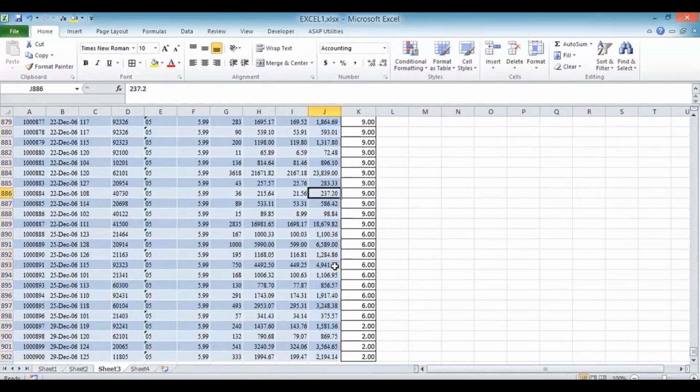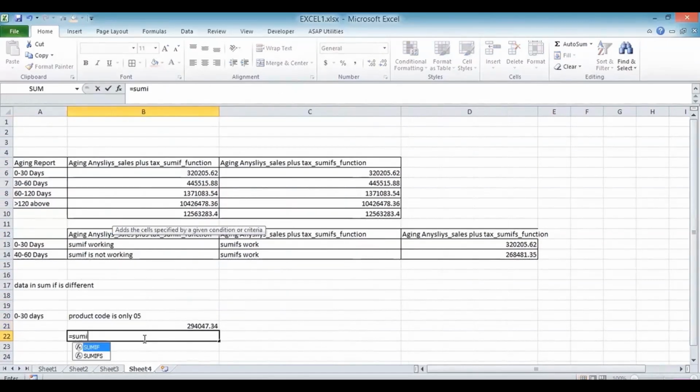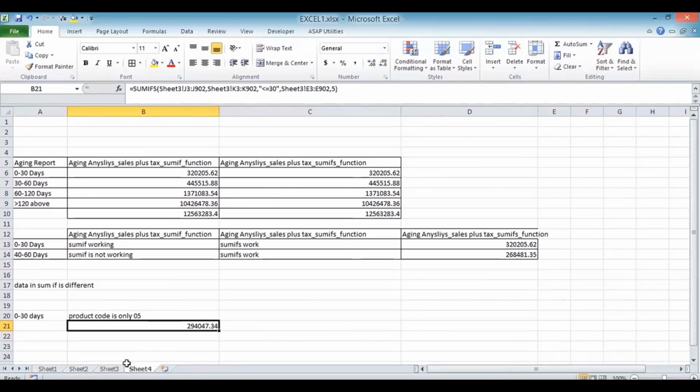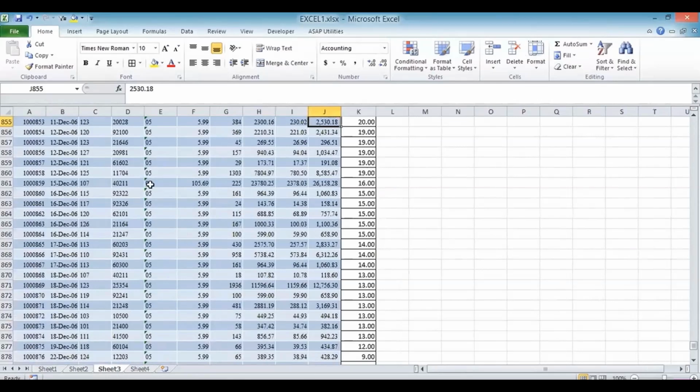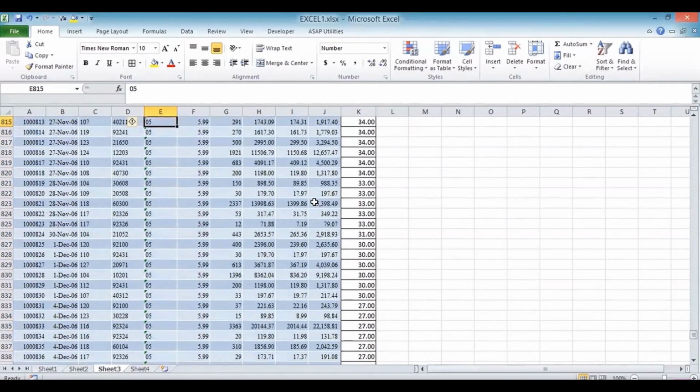Now we will evaluate this formula. How to evaluate this formula? This is our sum range. For example, SUMIFS: first is sum range, second is criteria range 1, third is criteria 1. Second is our criteria range and criteria, third is also our criteria range and criteria. You can see here product code, this is 04, this is 05, this is 04, yes. This is also 05, this is 04, and 05 will also be coming in this situation. In between, 05 is also coming.